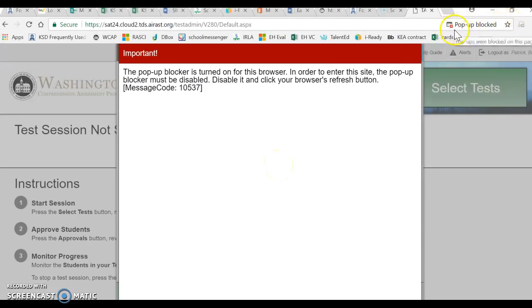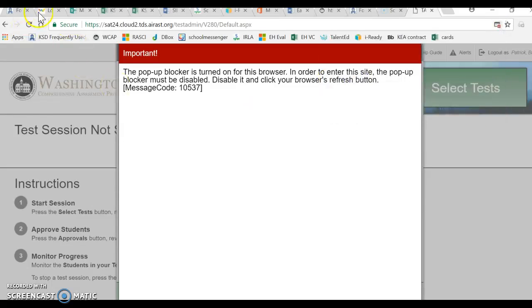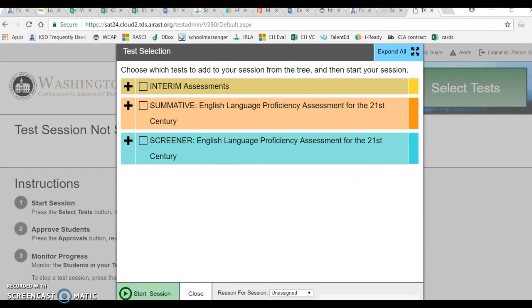Oh, and then I got this silly pop-up blocker, so I click on that, and then I say allow it and done and all that stuff, and then I hit reload. Okay, now I'm good. It brings up these assessments, and it says interim assessments.